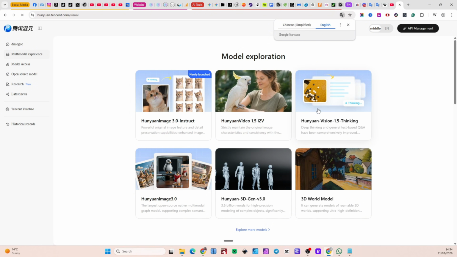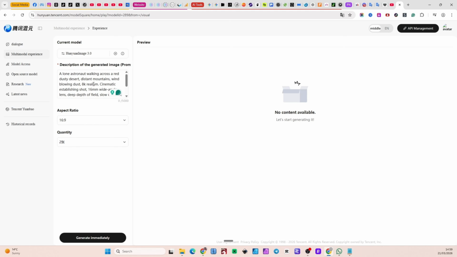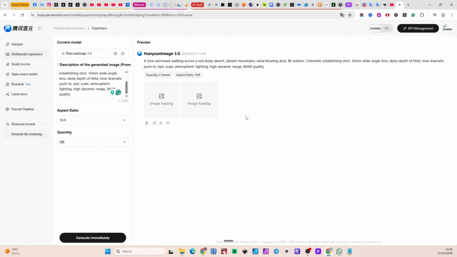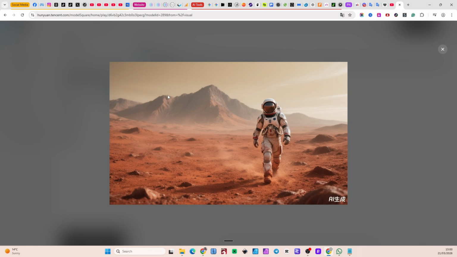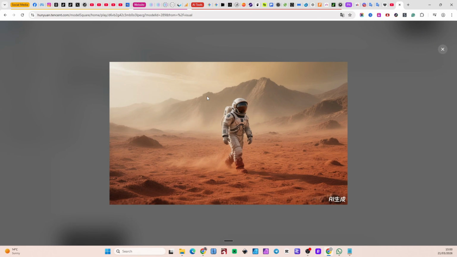Here are the different generators. Let's test the image generator first. I'm going to use the same simple prompt in every generator. Here are the images. They look very good. The only thing is the watermark, but I'm sure you know what to do with it.